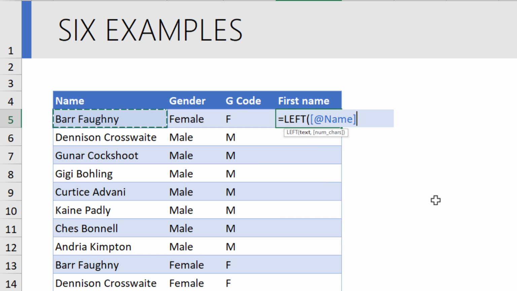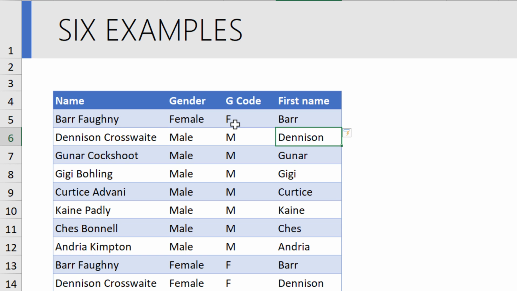Now we don't know where the first name ends. We could say 4 for the first person, but the second person has a slightly longer first name. So in this case, what we really want is to find where the space is and get the text value up until the space. So here we will say FIND space within the name, and then it will find where the space is. So we'll get the LEFT positions from that, and we will get the first names like this.